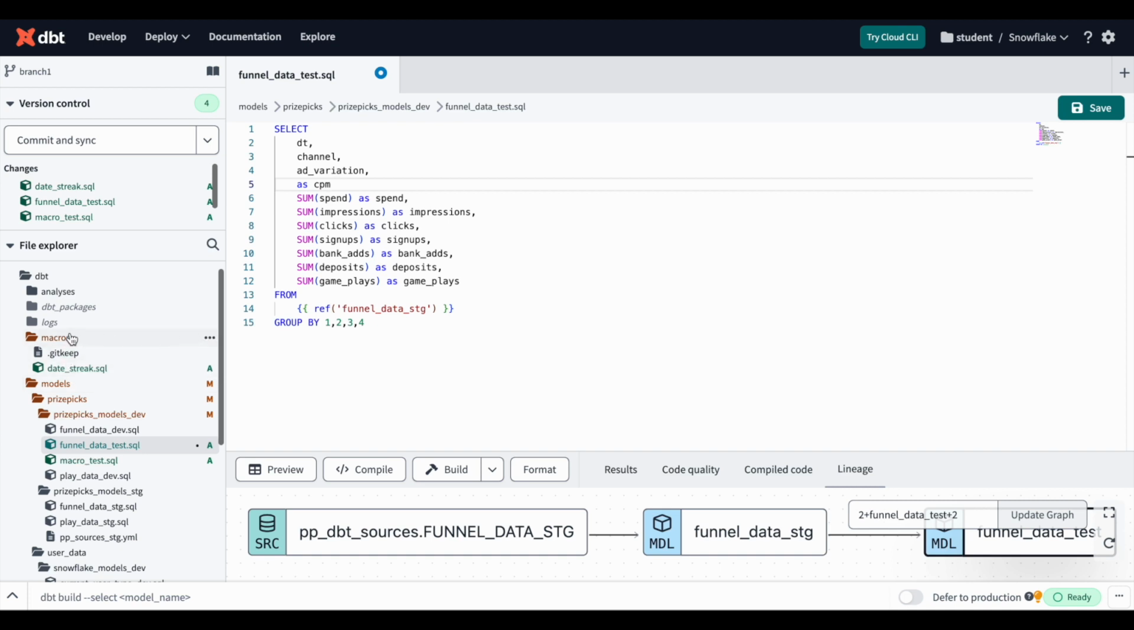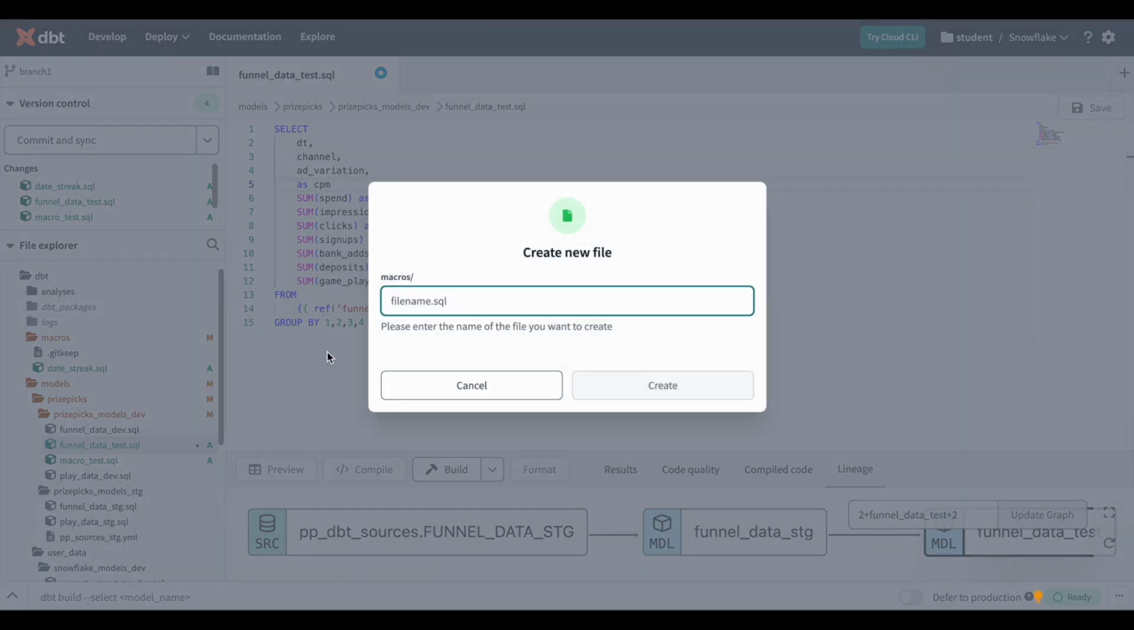So let's go over to our macros folder and create a new file. Macros are going to live here as SQL files as well. So let's call this cpm.sql.